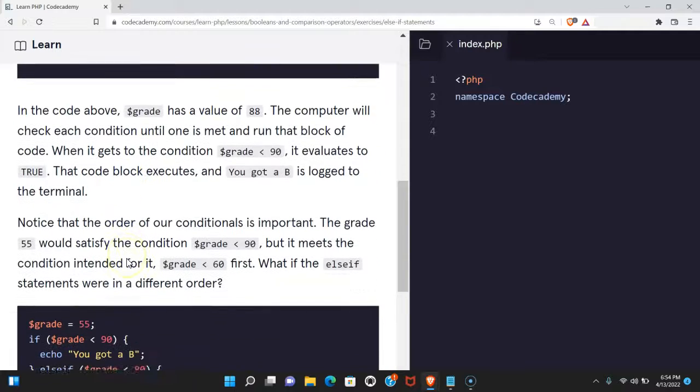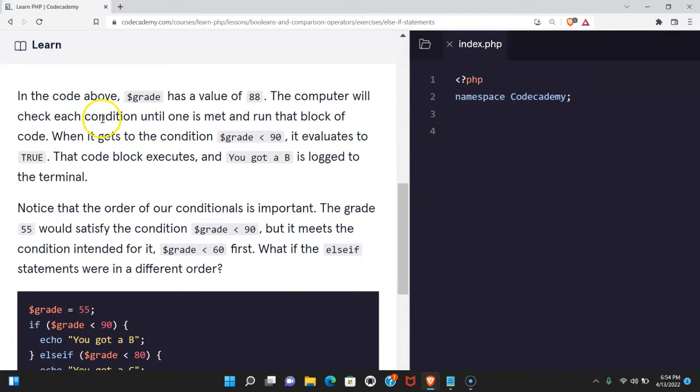In the code above, grade has a value of 88. The computer will check each condition until one is met and run that block of code. When it gets to the condition grade less than 90, it evaluates to true. That code block executes and you got a B is logged to the terminal.